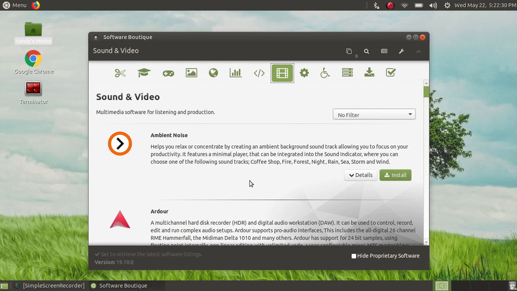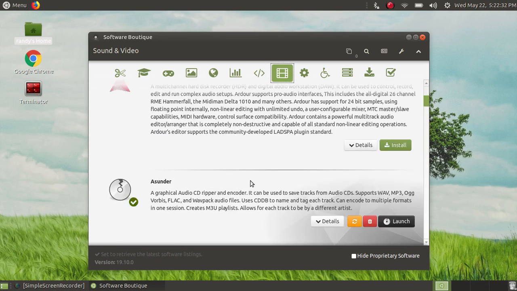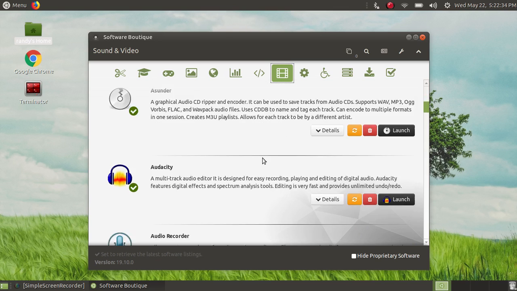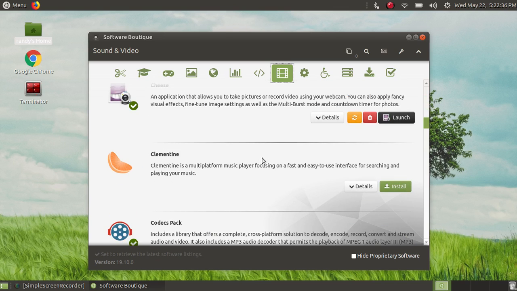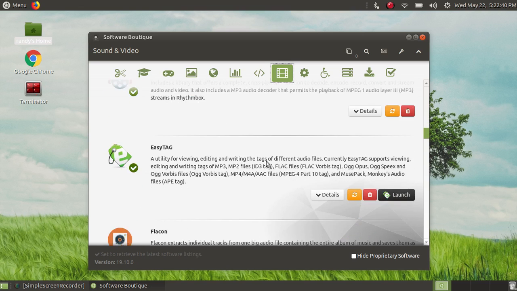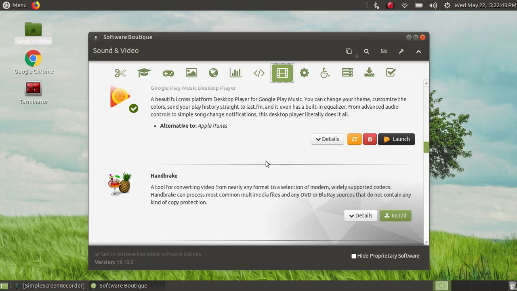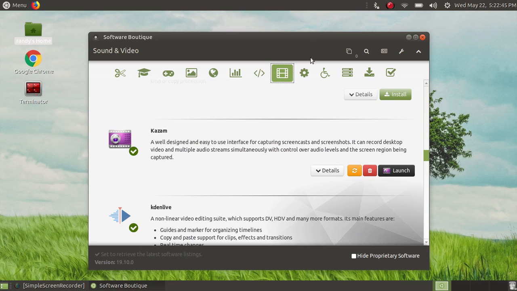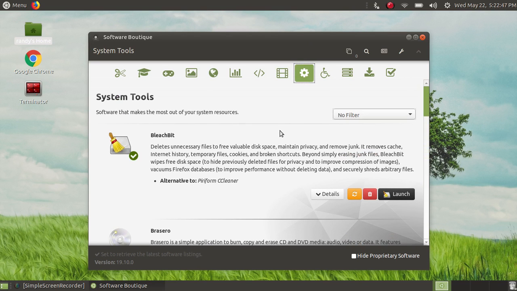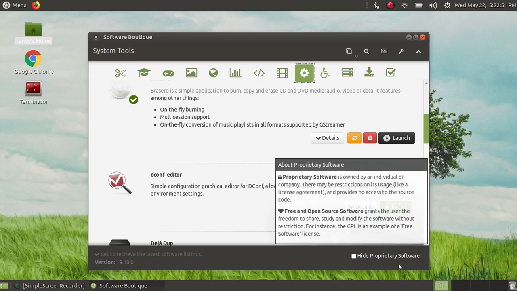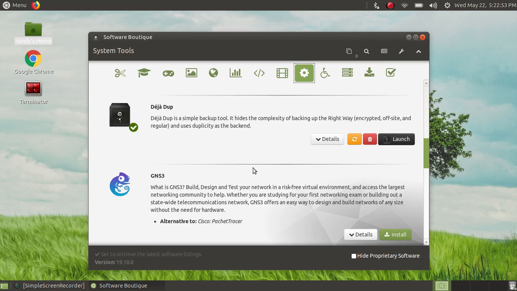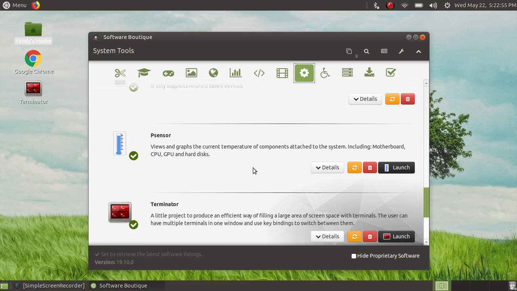Sound and video. Audacity's there. That's where I got it. And I could have done it from the command line, but I chose to use this because it's just easier to do. Just click and say yes. System tools. BleachBit to clean up your system. Brasero for burning CDs or DVDs. All these are available in here.